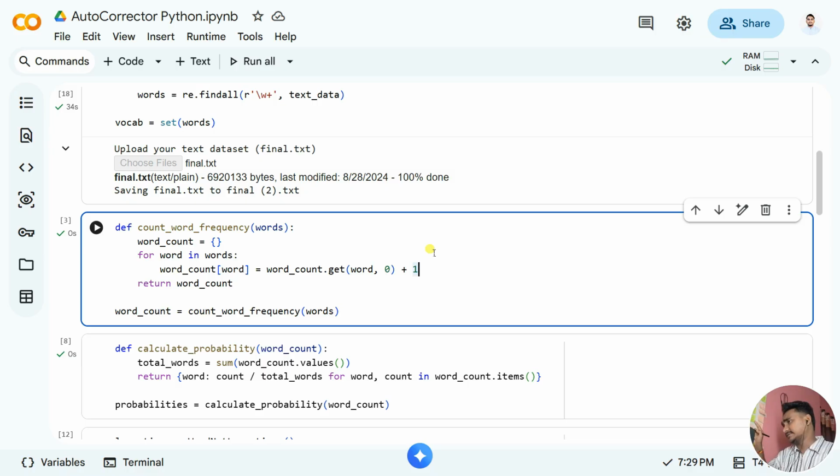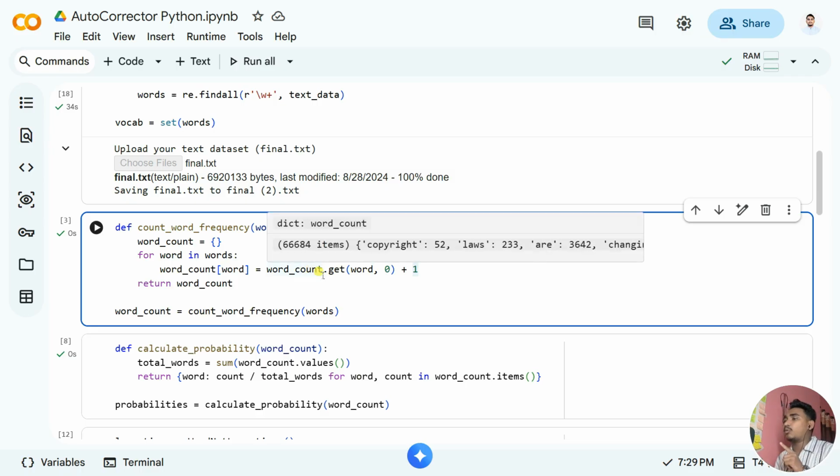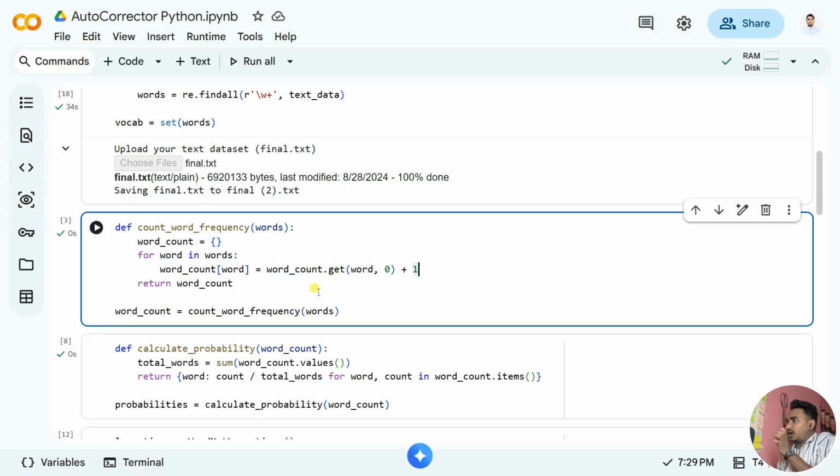So if it appears for the first time, the count should be one. And if it appears for the second time, it will try to get the word count from the dictionary and try to increment the count of that. And then finally, you are basically returning the word counts.